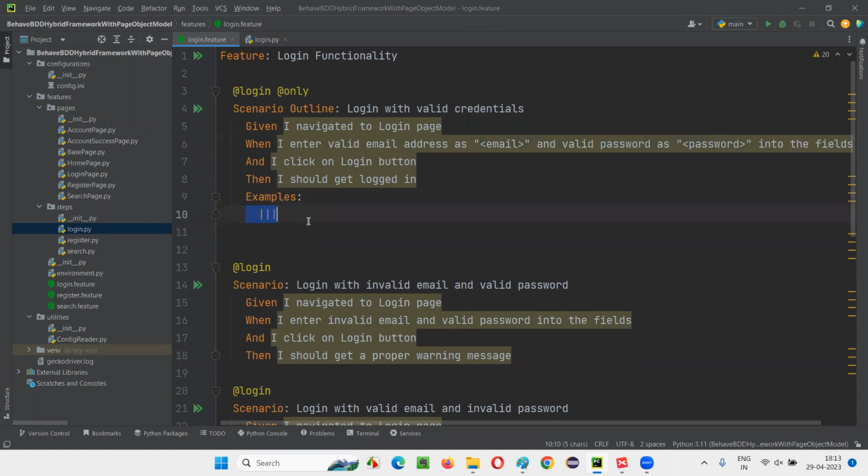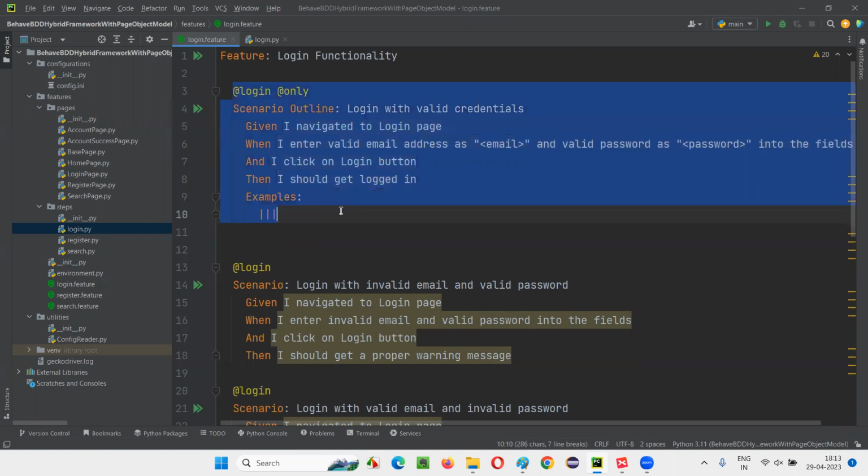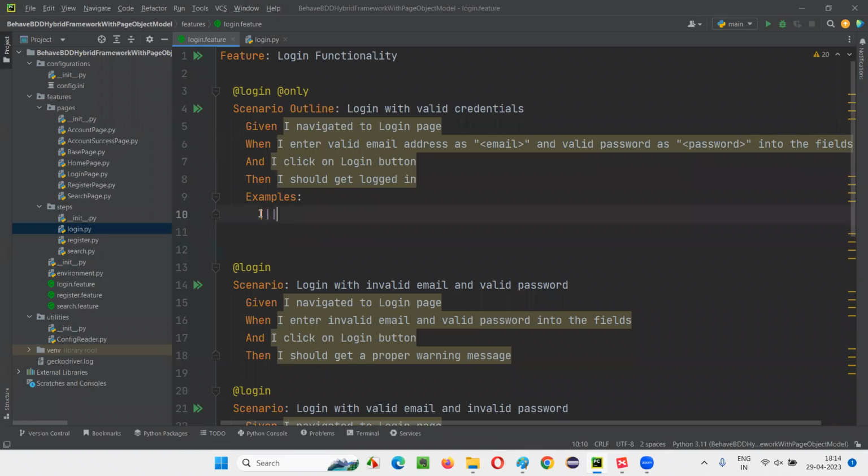How many sets of data you pass here, that many number of times this particular scenario will run. That makes this scenario data driven, right? Based on how many sets of data there are, the data is driving the test. If you have 5 sets of data, this scenario is going to run 5 times. So here I'll pass this email, and here I'll pass this password.